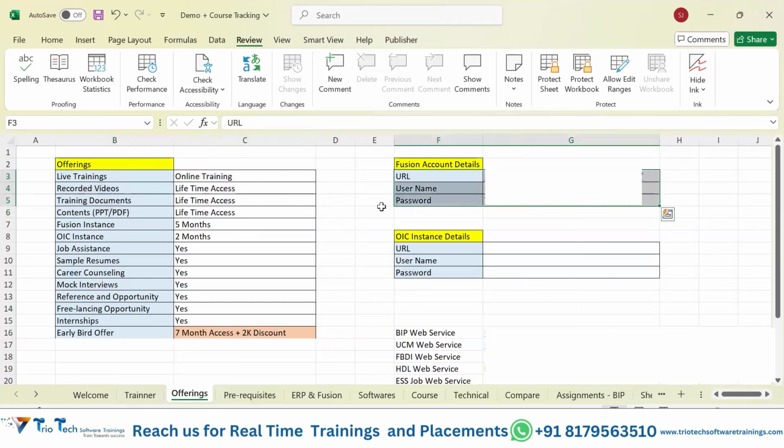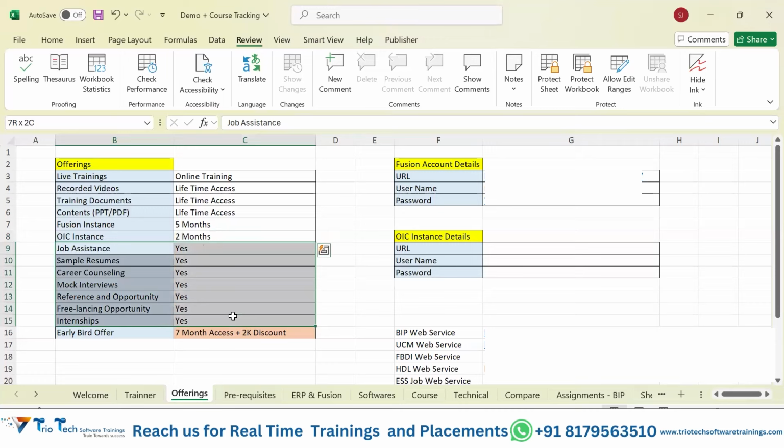Since we are learning this, what sort of instance will you get, guys? Fusion instance, you will get 5 months access. OIC instance, you will get 2 months access. In addition to that, these additional delighters we will be providing.